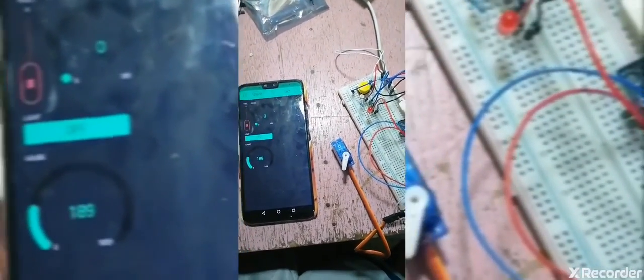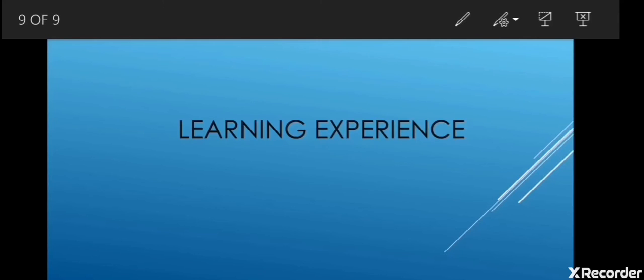Laboratory 7. My learning experience in Design Laboratory 7, which is the last laboratory. So I learned a lot on how to operate the ESP8266, which is the Wi-Fi module. I also learned to create an app that can control Arduino components. So overall, this subject helps me to learn a lot of things, especially in coding.